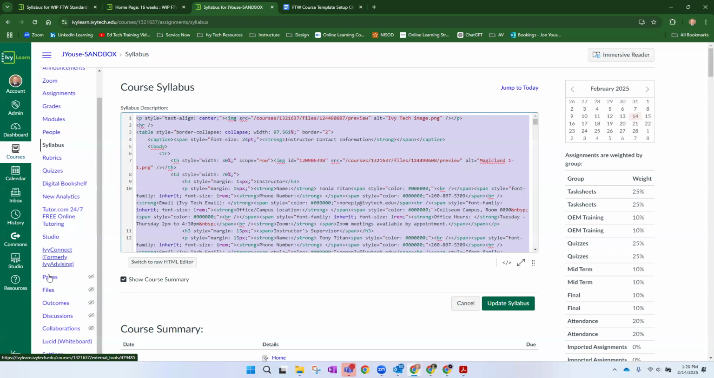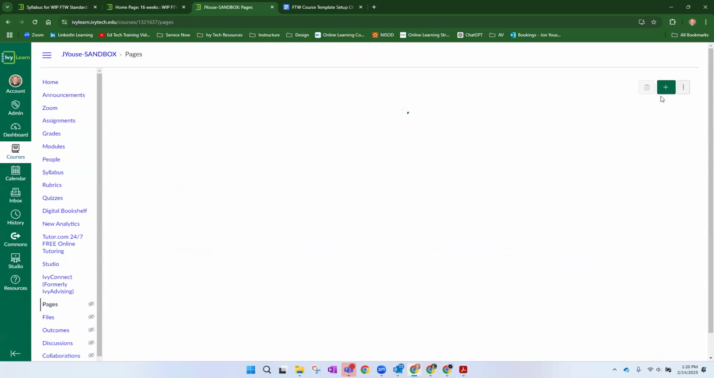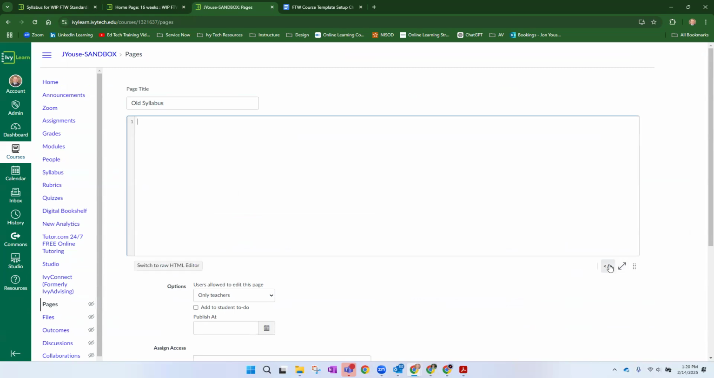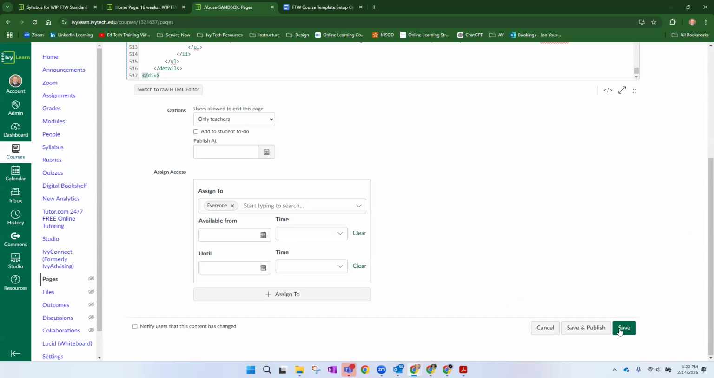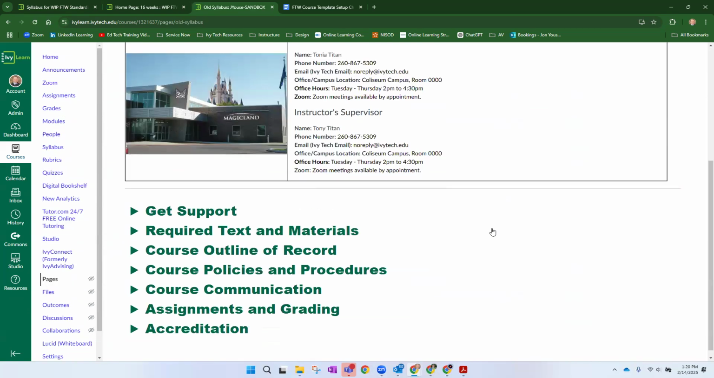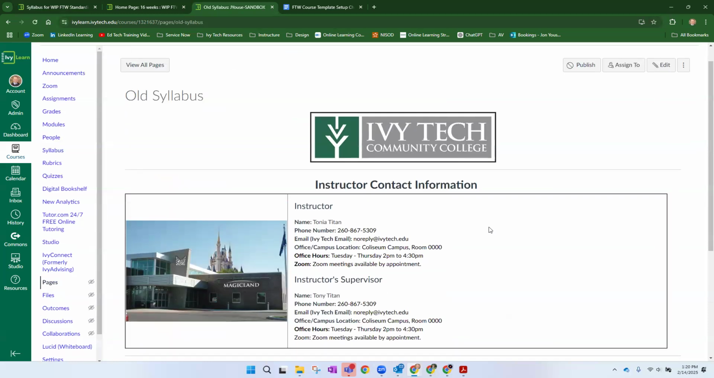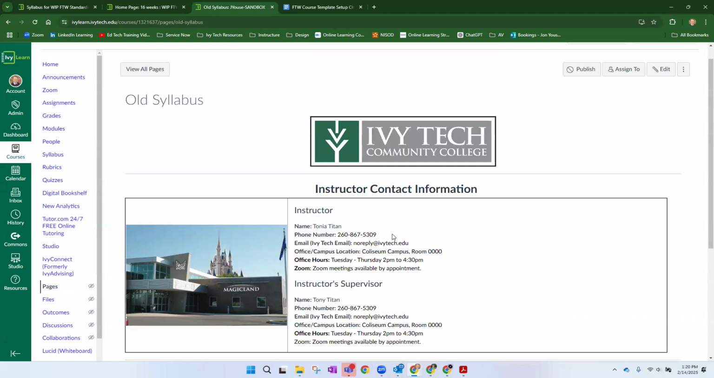And then I'm just going to go to my pages, view all, new page, and just put old syllabus. Then I'm going to go back to the HTML again, paste all that material I just copied, and then save it. So now I've got this page that has all the old syllabus information for my course. I haven't published it, so students aren't going to see it, but I can use it if I need to copy and paste stuff into the new syllabus.